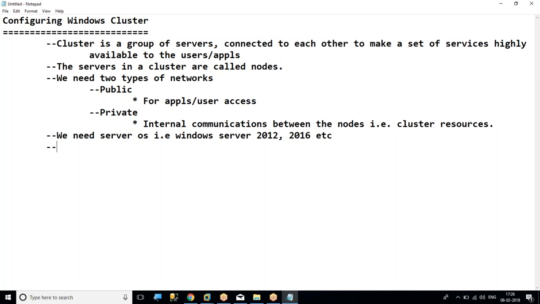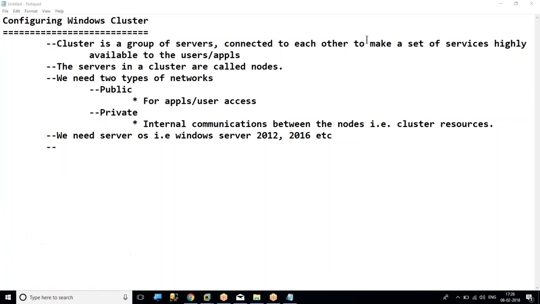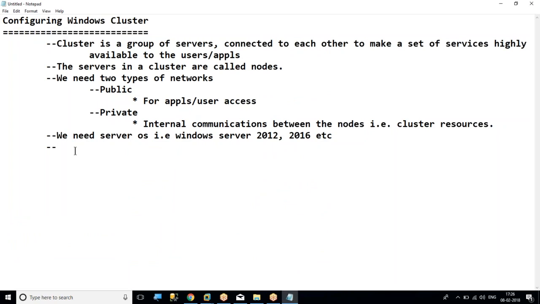Whenever we configure a Windows cluster, automatically in each node, in each server in the cluster, one extra service is created, named cluster service. This is my Windows 10. If I go to services.msc, there is no cluster service here. Why? Because this Windows 10 machine is not in a cluster.